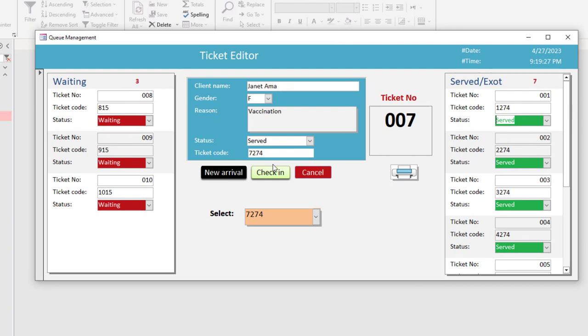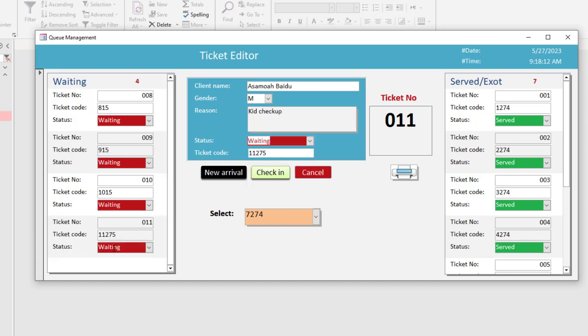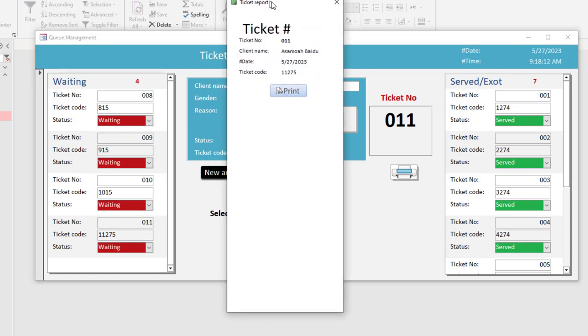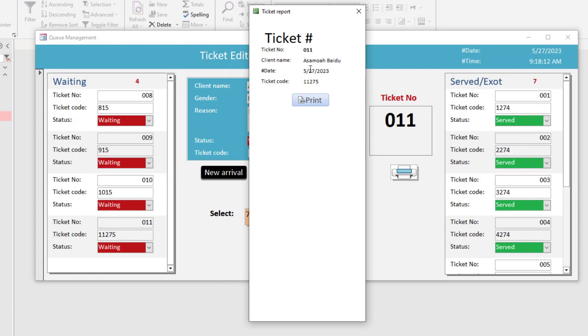Now when someone comes, you just click new. What is the person's name? Let's say Asamoah Bedu. He's male. What's the reason? Let's say kid checkup. Now we put him in the waiting list, and you can see he is the fourth person. Then we just check in and print the ticket. The ticket has the ticket number, the client's name, the date, and the ticket code.